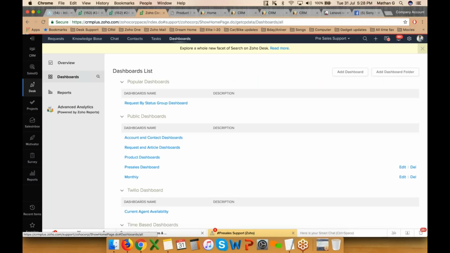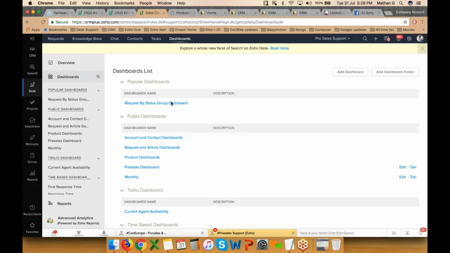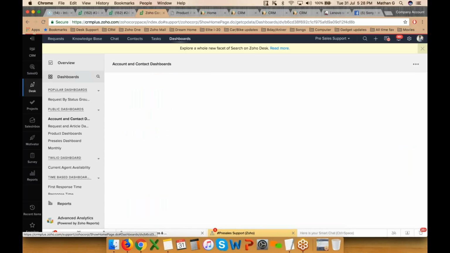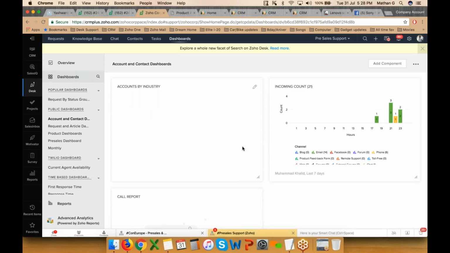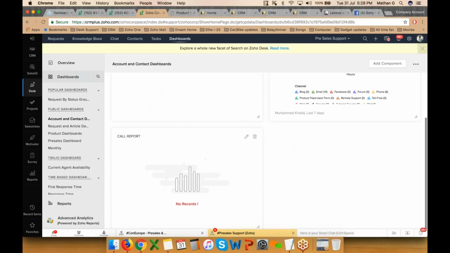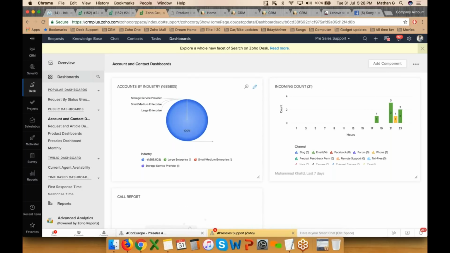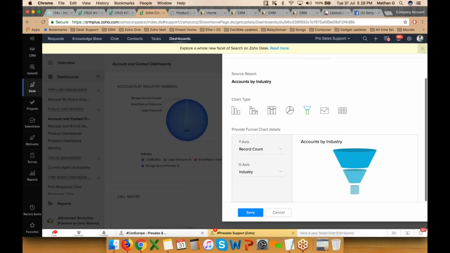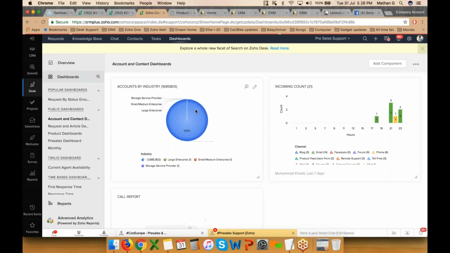Apart from that, we do allow you to create dashboards. Dashboards are something where you can bring your reports into a pictorial representation. So these are some of the predefined dashboards. Whatever reports you create, you can also bring into the dashboard. And we have an option where you can customize the chart type, in case you want a different funnel or different kinds of charts, you should be able to make use of it.